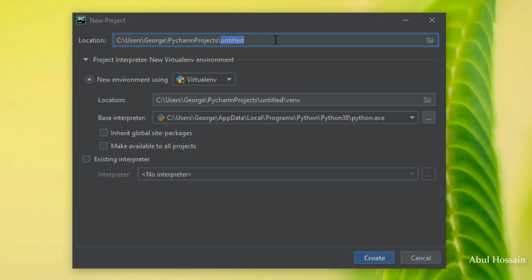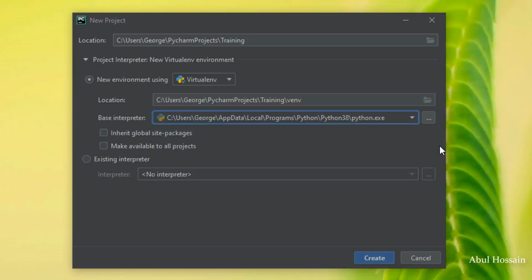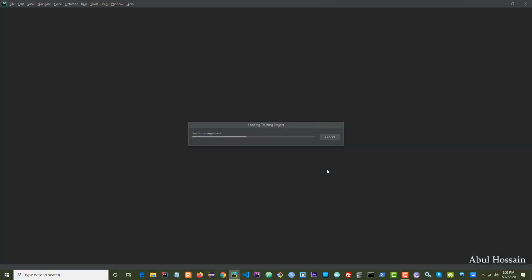The first thing I'm going to do is name my project, and let's call it training. The important thing, like I said earlier, is to check and make sure that base interpreter is selected. If you don't see anything there, then please click on this down arrow key and select your version of Python there, but make sure it's something 3 point, like 3.8 plus or 3.7 plus. Now we're going to click on this create button and PyCharm will create the project for us.